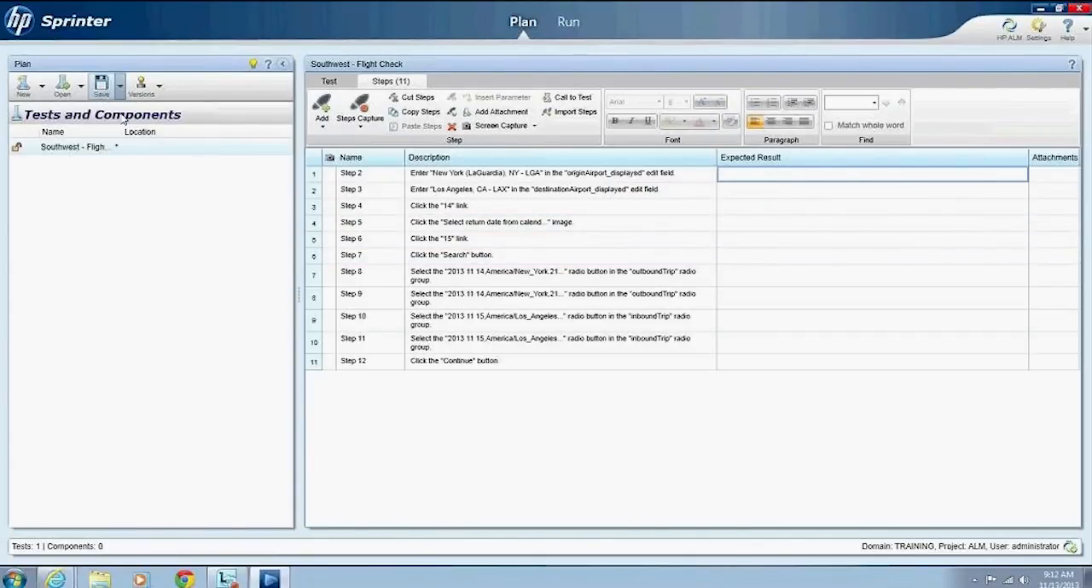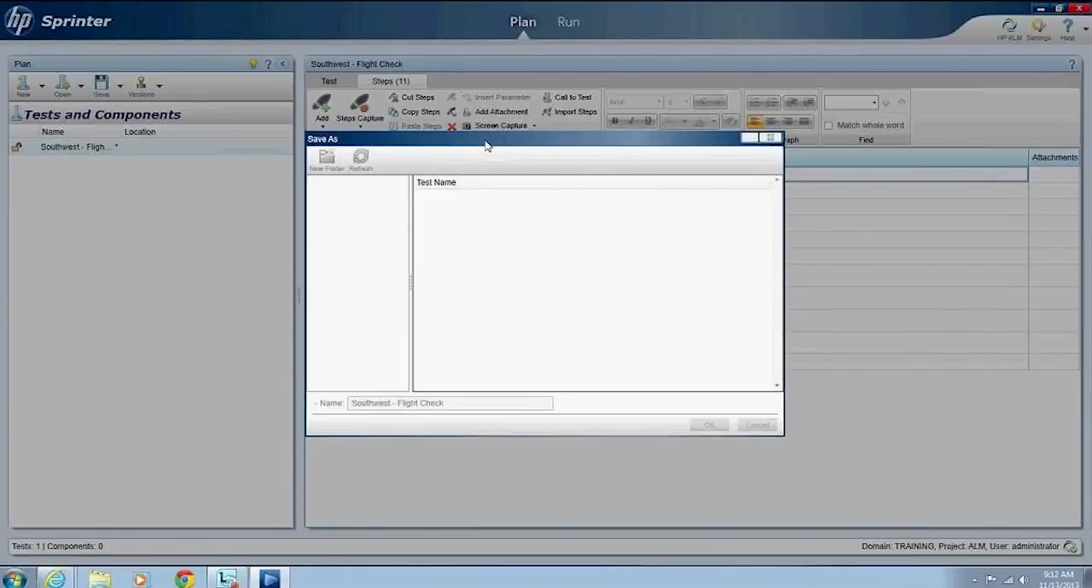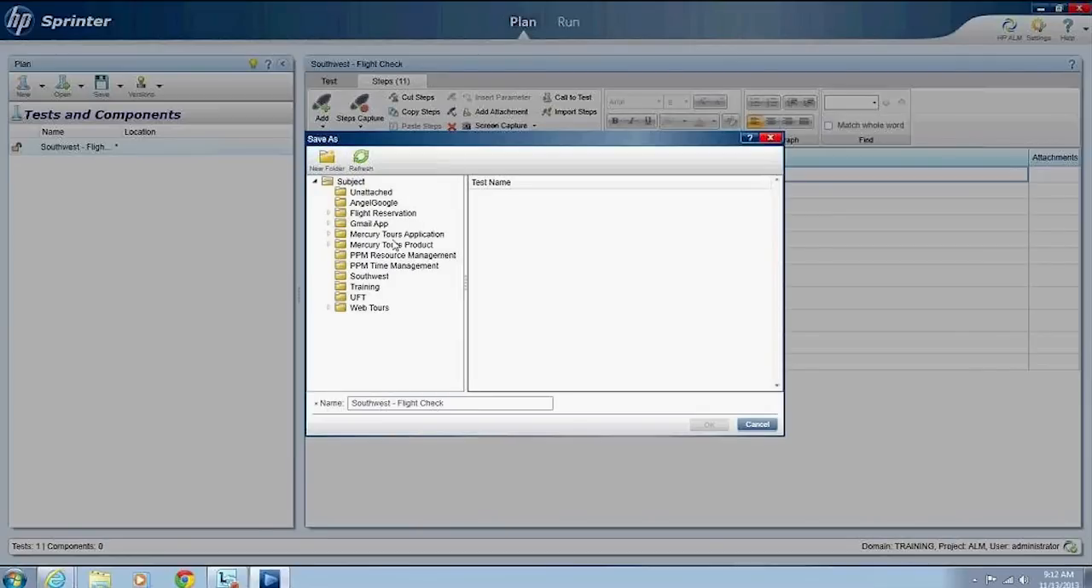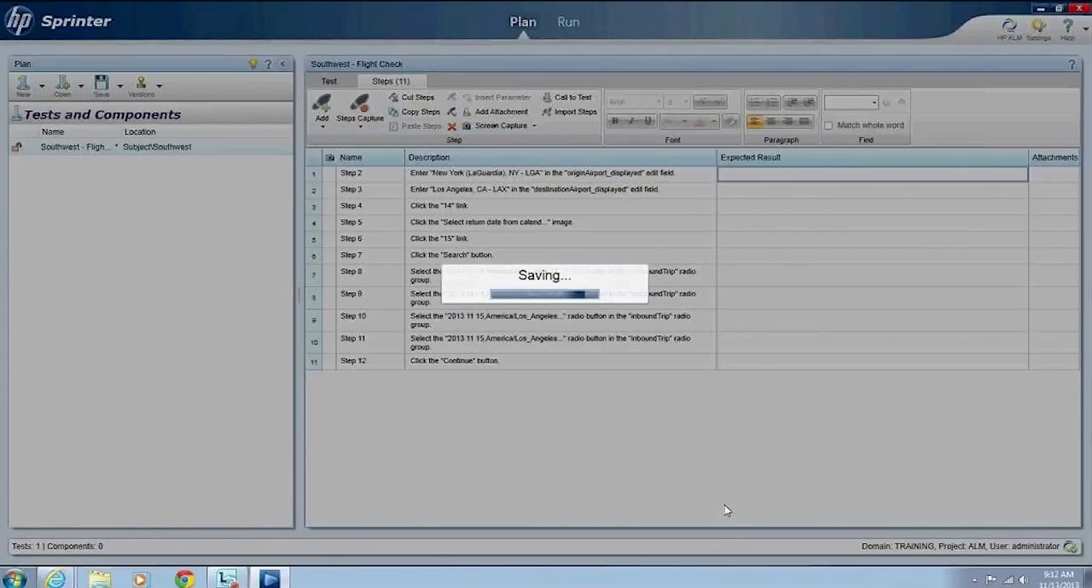I'm going to go ahead and save this test. So what this is going to do is it's going to open up my ALM environment. So you'll see that I have, these are all my test cases. So this would be the test plan tree in ALM. And it's going to show all the different folders that I have. So I have a Southwest folder here, and I have a book of flights. So I'm going to do a flight check, and then I would just click on OK. And that's going to save my test case into the ALM environment.